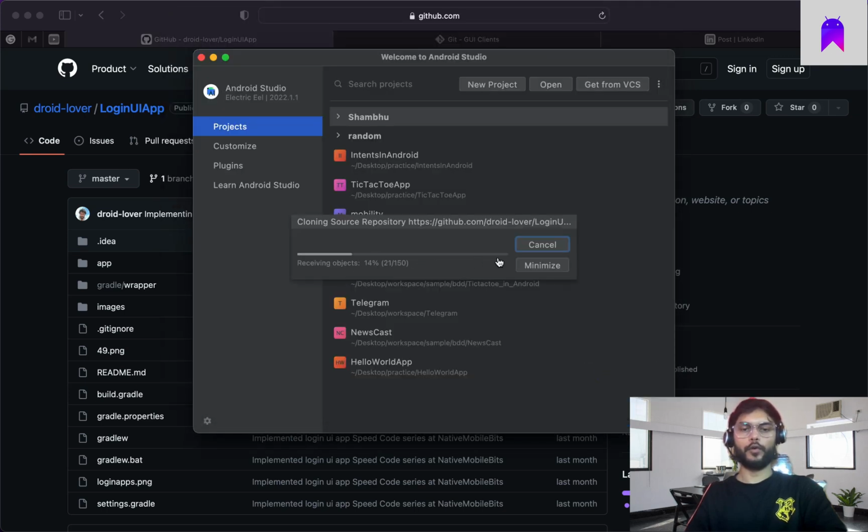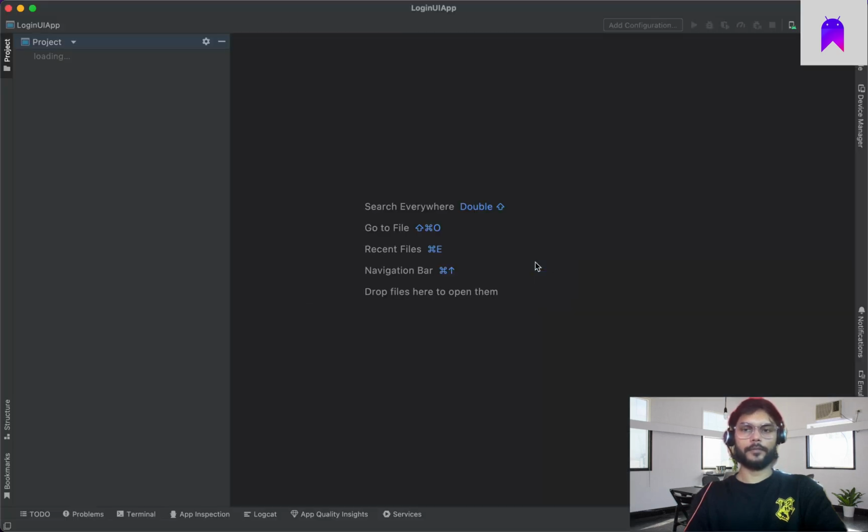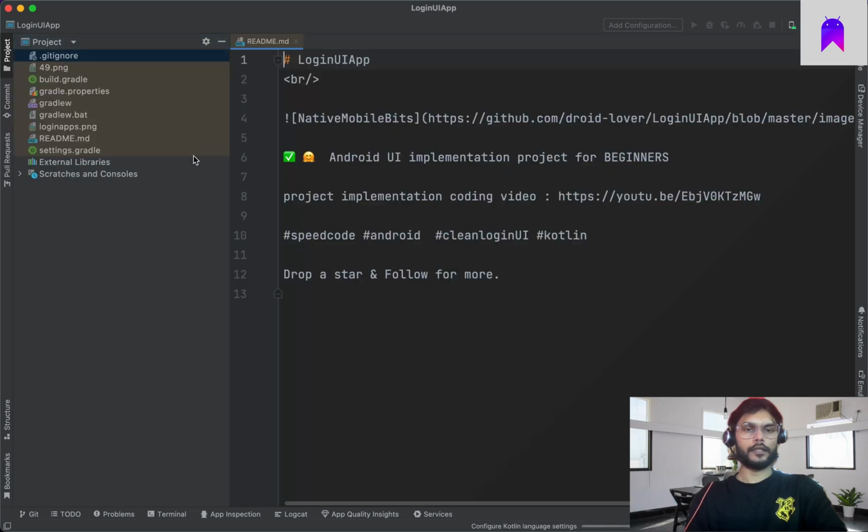So it's downloading the project inside our system. So if you also want to use this project in your system, you can clone this way and then you can click on this trust project, okay. So our project is downloaded.